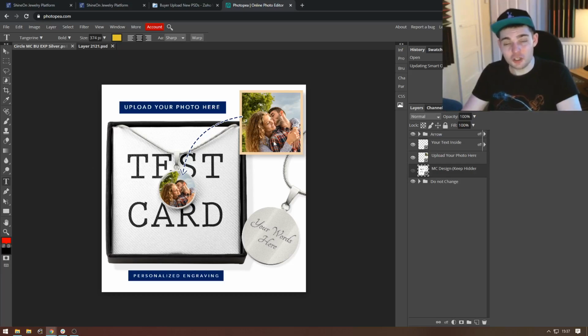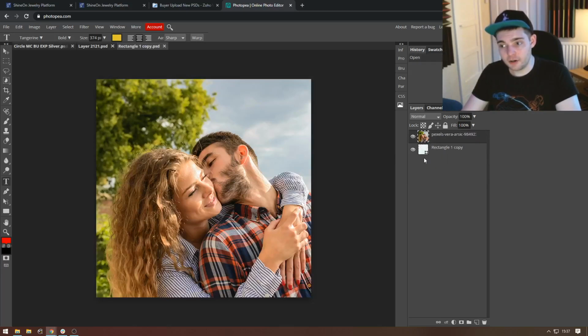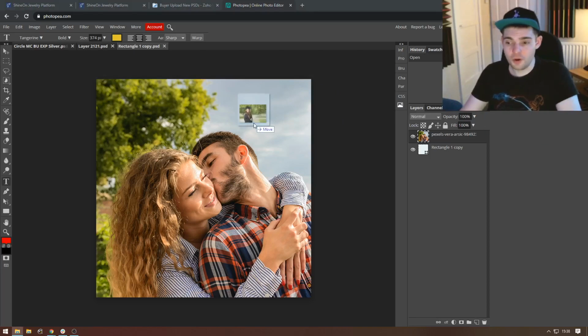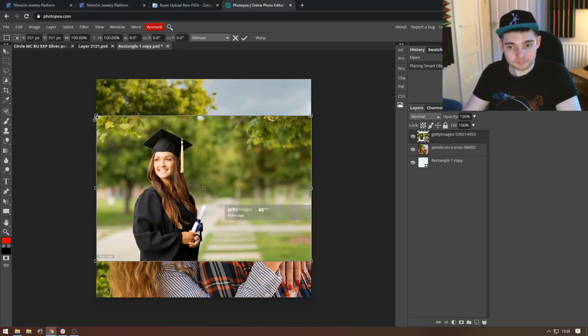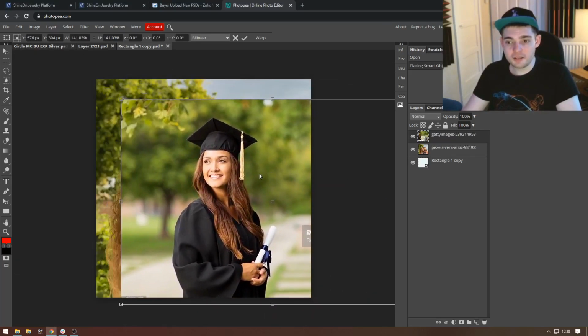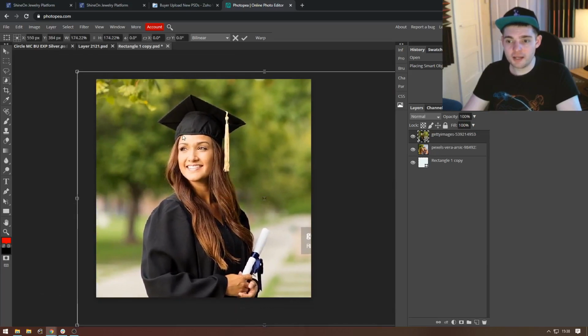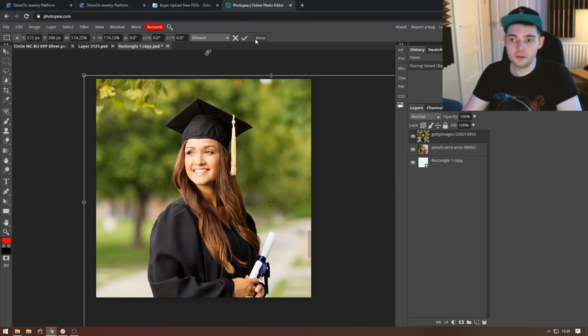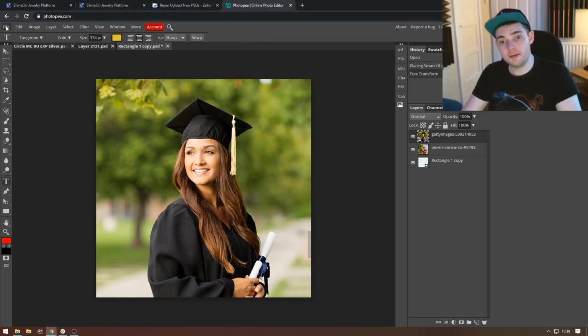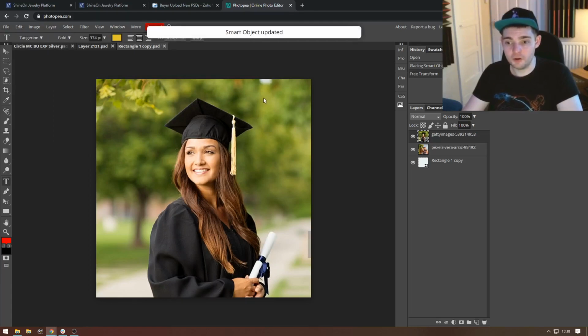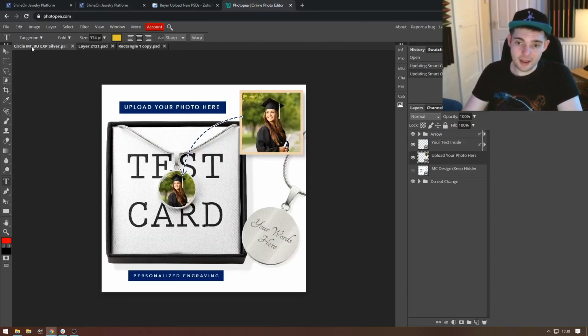To edit this image, you do the same thing. You go to this, upload your photo here, double click on that bit again, you're presented with this section, and then from here you drag and drop whatever image you want. I've got this one. Again, resize it like this to make sure that it's how you want it. Click the check, then go to File, Save Smart Object again. Now you'll notice that we have that updated and we have the message card updated.